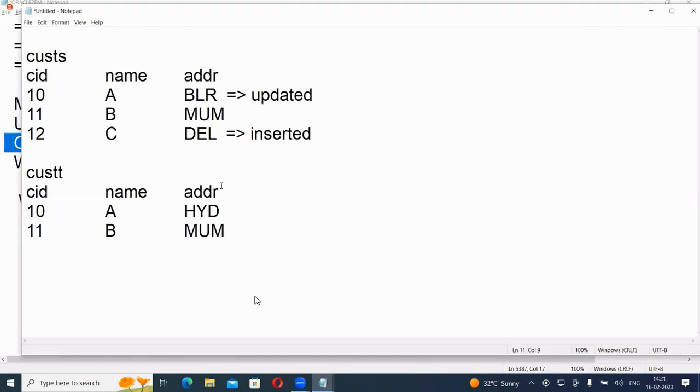So, it's simple. If the source record is already there, then update it. If the record is not there, insert it. If this record is already there in target, update this. If this record is not there in target, insert it. That's all. But okay, how do you know whether the record is there or not? Insert or update depends on whether the record is there or not.